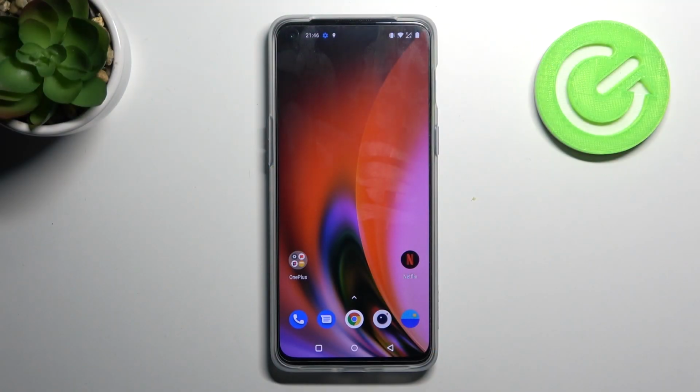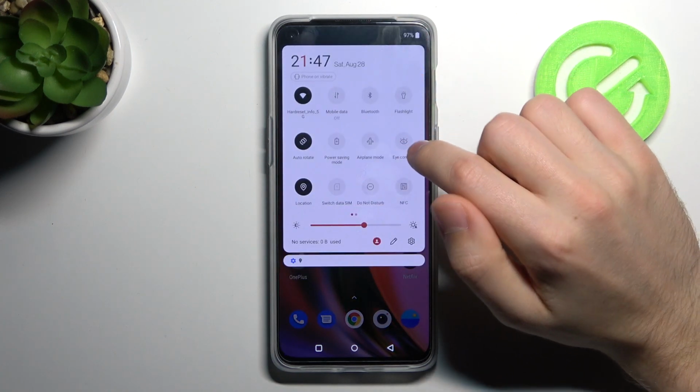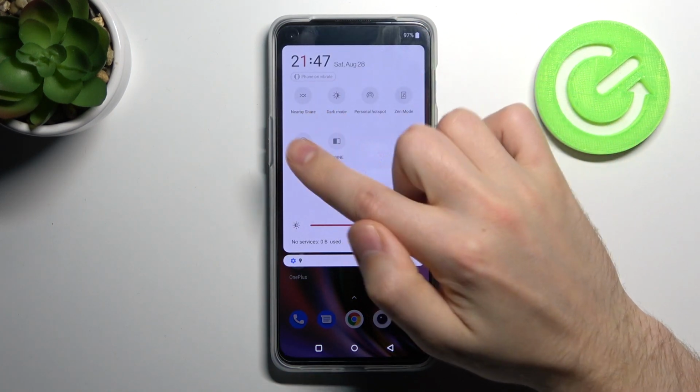Welcome! Today I'm showing you how to change video quality for the screen recorder in your OnePlus Nord 2 5G. Firstly, open your top bar and find the screen recorder button, this one.